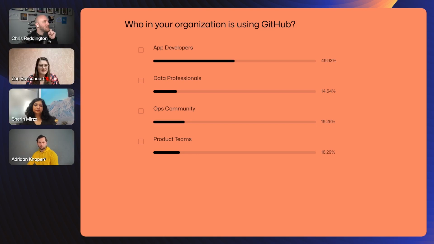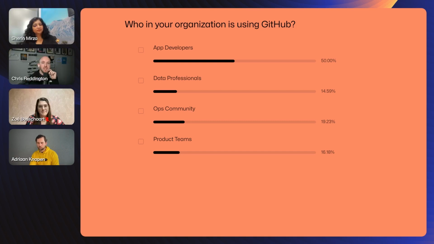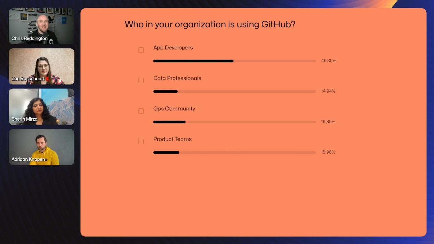Interesting poll here actually as well. So while we've been chatting, who in your organization is using GitHub? Probably unsurprisingly, a majority of answers are app developers, followed by data professionals, ops community, and product teams. GitHub is something which any of those groups can use. If you think about your data professionals, they're probably using Jupyter notebooks. They're writing SQL scripts or SQL queries. Their ops community might be writing Terraform, PowerShell, Bash. Your product teams are probably writing product specs, for example, and design documents. All of that could be defined as code. Well, some of that is code. And bringing some of those quality ideas into those processes as well is absolutely something you can do. So interesting to see those results there.